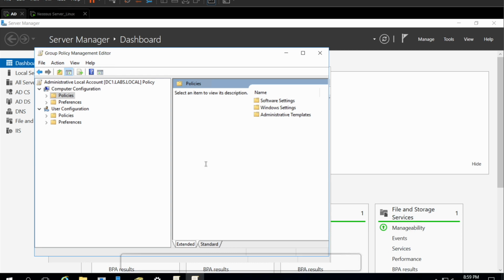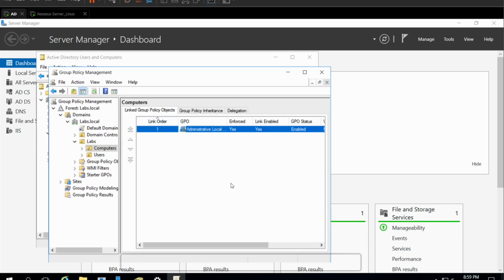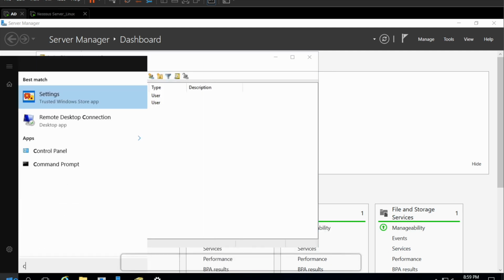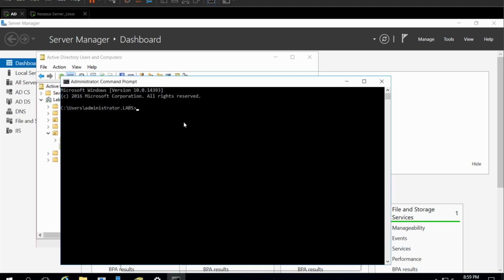So the next thing to do is apply this group policy. We close this, and then to apply the group policy, we just go to a command prompt, and then we do gpupdate /force.